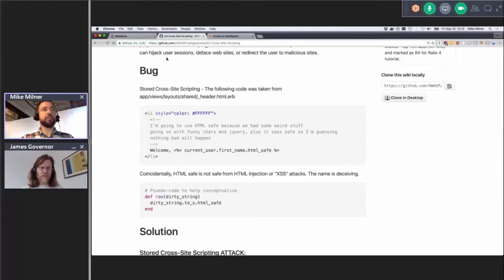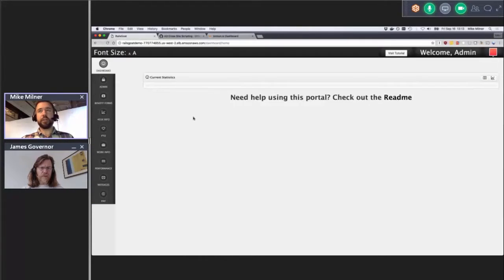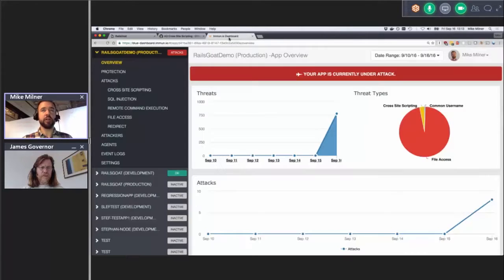So now what we're going to do is, this application here is connected up to Immunio, which is just a gem file you install with your application. We've got it set up to monitor the application, but not actually protect anything. So if we flip over here, you can see it spotted that the application is being attacked. This is the app here, this Rails Go demo.